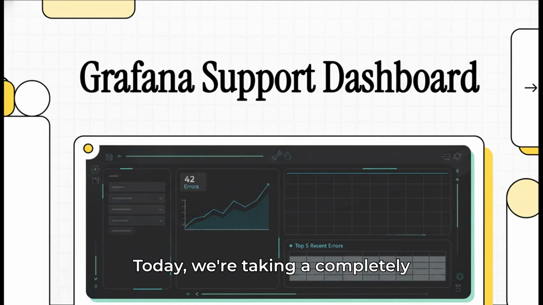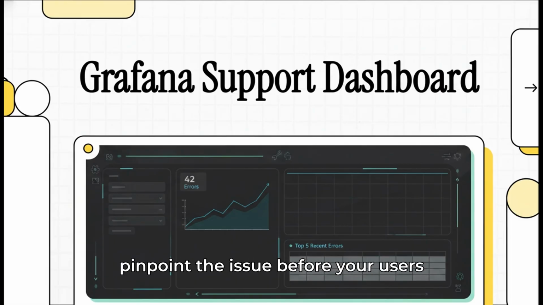Today, we're taking a completely empty, dark Grafana UI and, from scratch, methodically building the ultimate support shift command center in under 8 minutes. Look, when a critical system metric suddenly goes off the rails, you need an incredibly efficient way to pinpoint the issue before your users even feel the impact. So let's walk through exactly how we construct that crucial visibility.